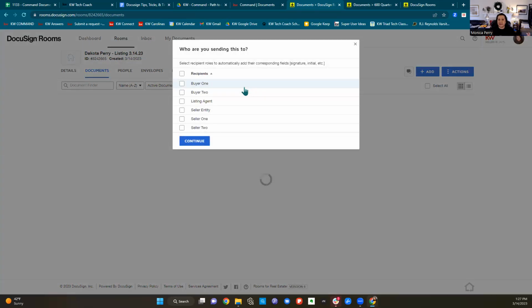This is pre-tagging the people. So who do I have in this transaction that needs to take action on these documents? I do as the listing agent because there's a listing agreement in here. So I need to sign it. And in this example, I only have one seller. So seller one is the only person who needs to sign, right? So now I can click continue.